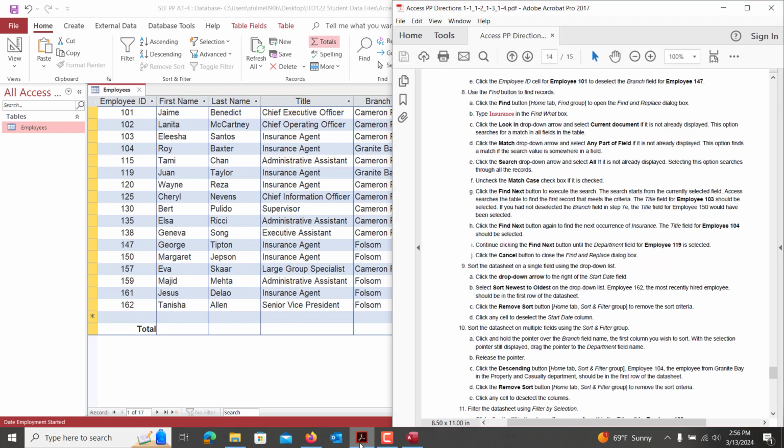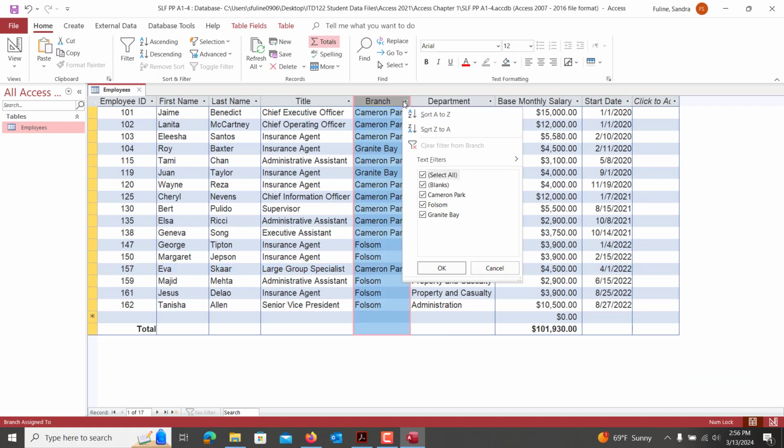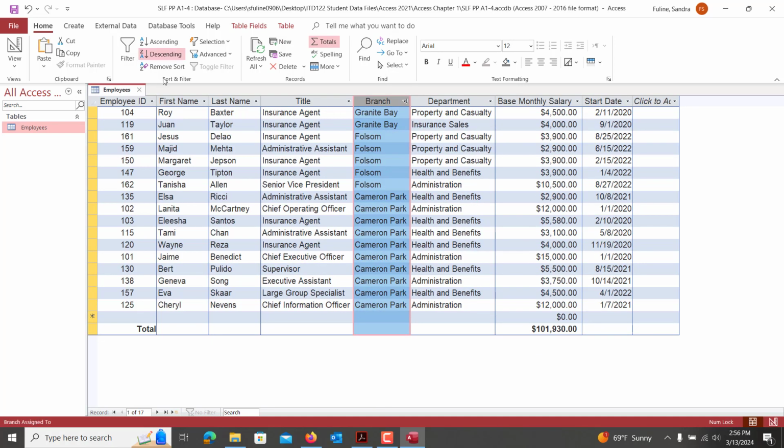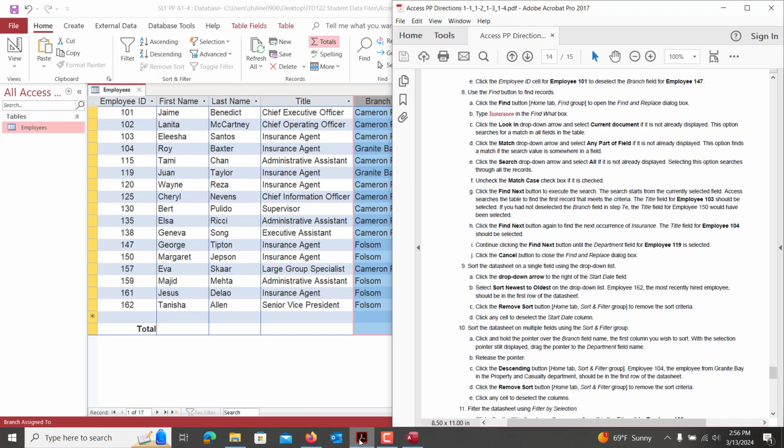Then on number 10, it asks us to click and hold the pointer over the branch field. And we are looking for it to be in a descending order. So we're going to do Z to A. And then again, we remove the sort. So we're just practicing sorting and removing.